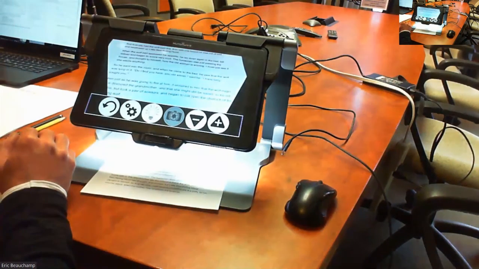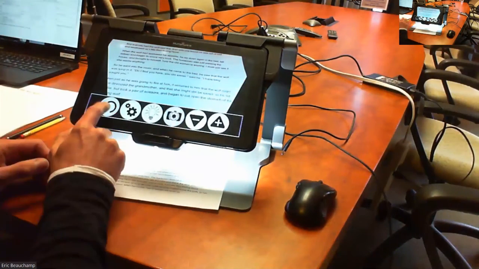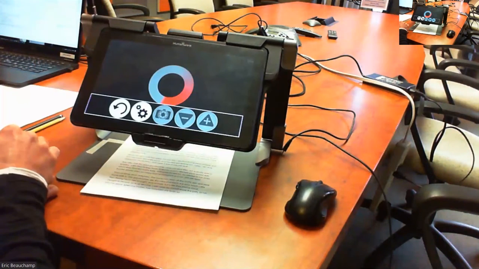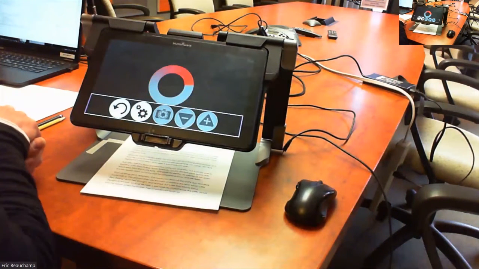So let's start my camera here, and I'll go into my distance application. Again, you'll need to capture that image. You won't be able to do it in live mode.